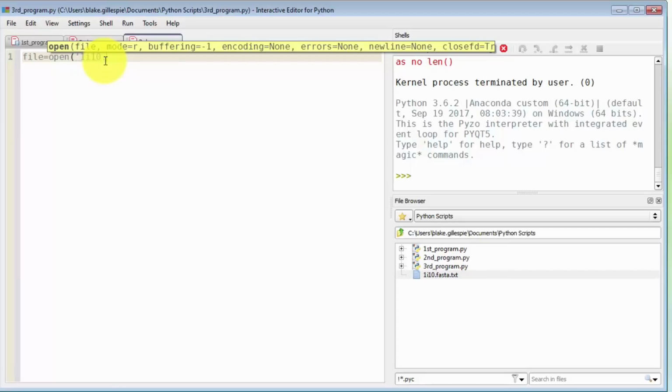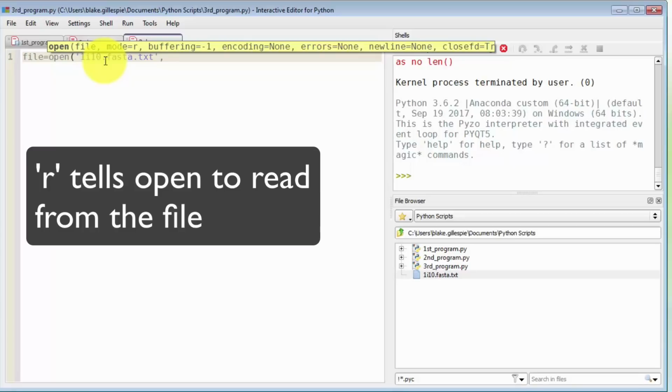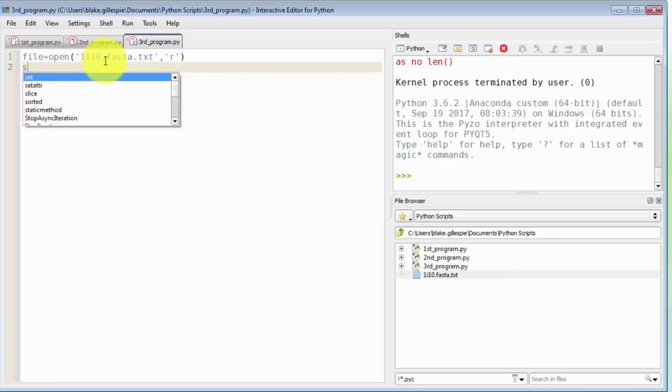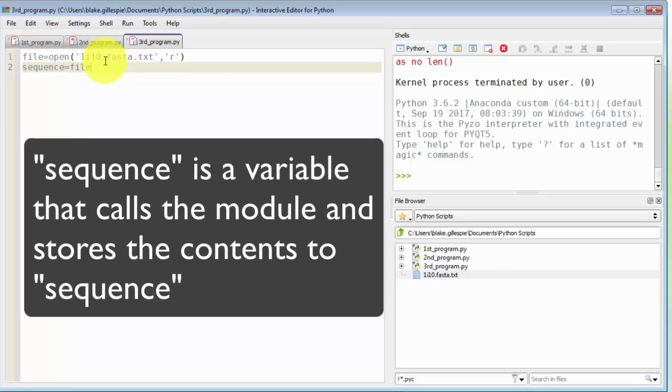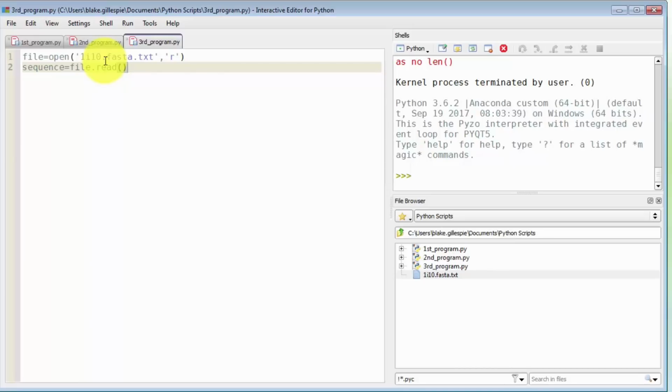So file is going to be something that calls open, and then open is a built-in function that opens a file inside quotes. So we give it quote file name, close quote, comma, quote R. R tells open to read that file. Now here's our variable, sequence. So sequence is a variable built from file, and in this case file is being read.